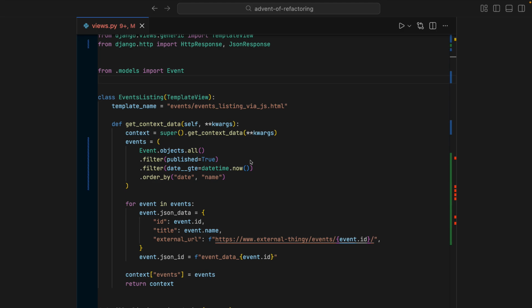In this listing view here, we want to check that we're only getting the published events, we're only getting events which are in the future, order them in a certain way, then building some JSON data based upon that. Nothing too complicated here, but some of these pieces could be moved out to be more generic and reusable.